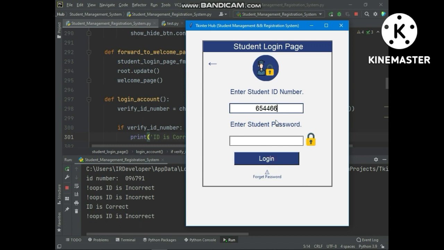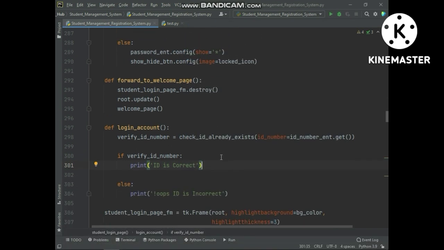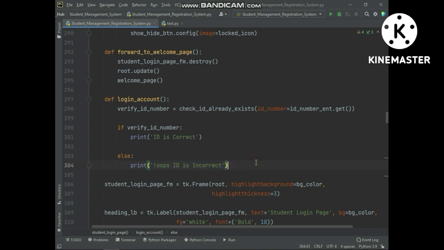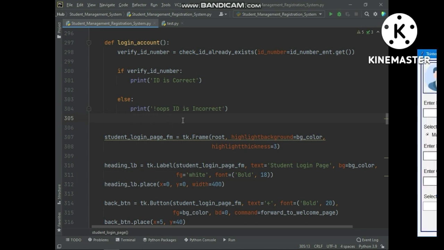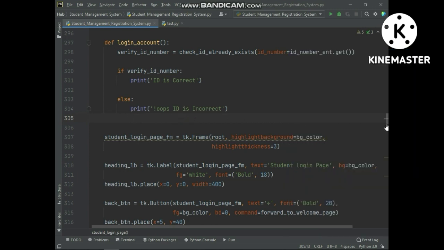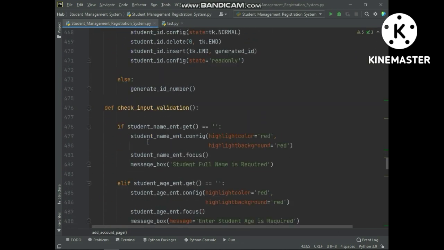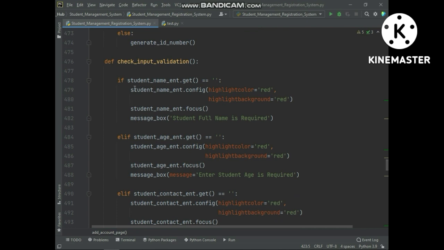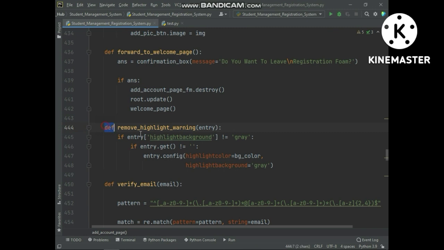Now we will highlight the ID number entry box when the student's entered ID number is invalid. And also we will show a message box to show the entered information is incorrect. So here in the else condition, we will highlight the ID number entry box. I will copy some code from the add account page. In the add account page function, we are also highlighting entry boxes in the input validation function. Here I will copy this function.